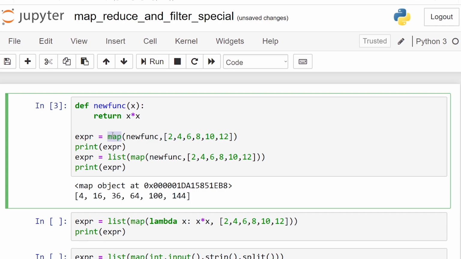Now here is the map function and it takes a function and the iterable. This function is nothing but squares every element that is passed to it. So you take each element one by one from this iterator and then square it, and then you form a map object in the end.